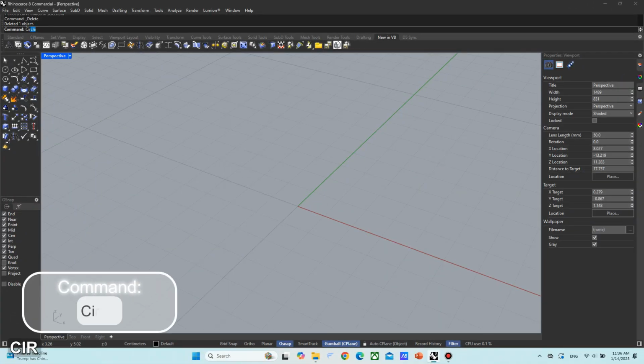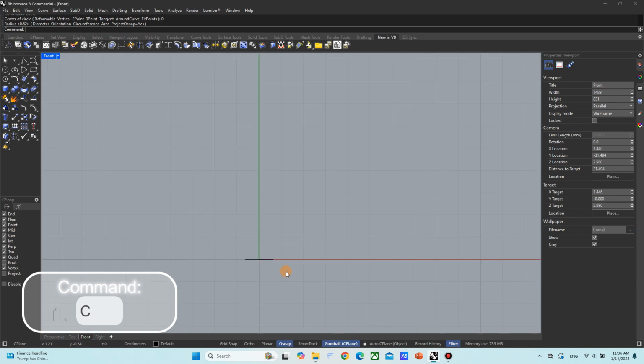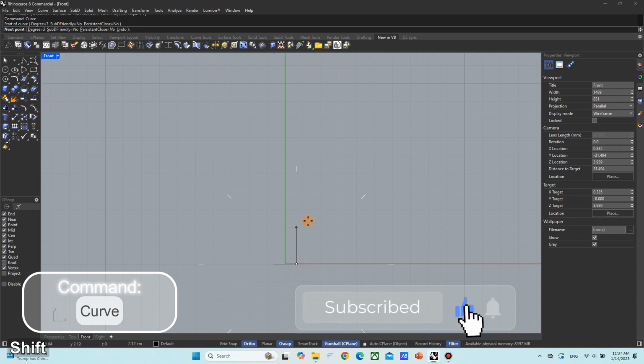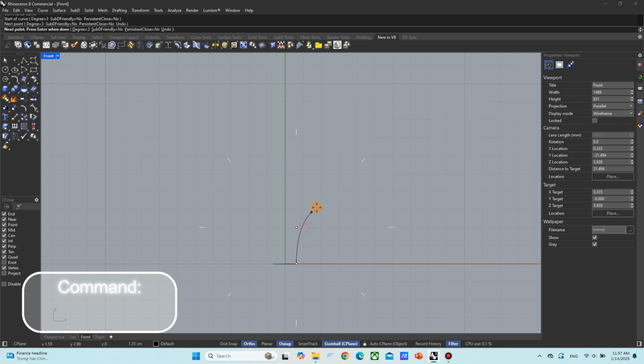First, draw a circle at the origin, 0, 0, 0. Switch to the front view and use the curve command to draw the shape you see. Adjust the curve by selecting and moving its control points as needed.